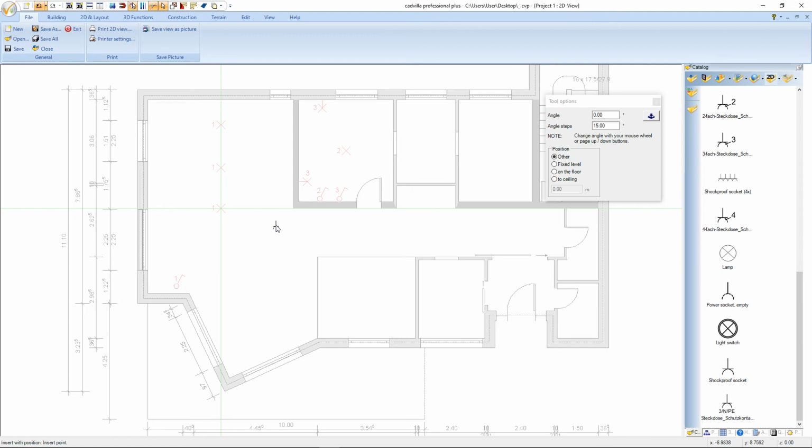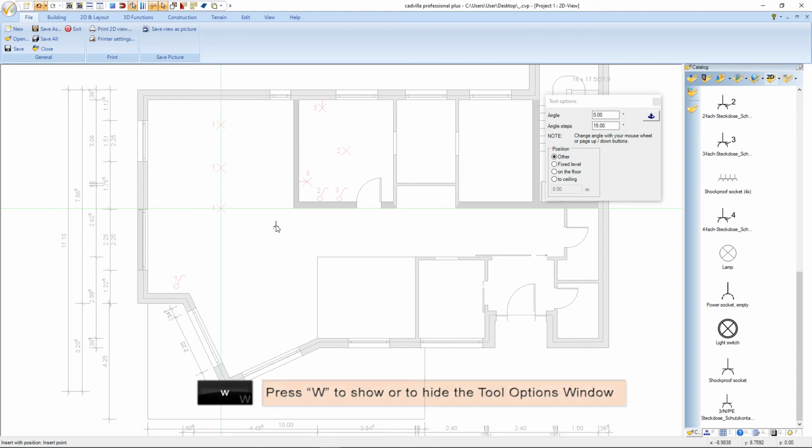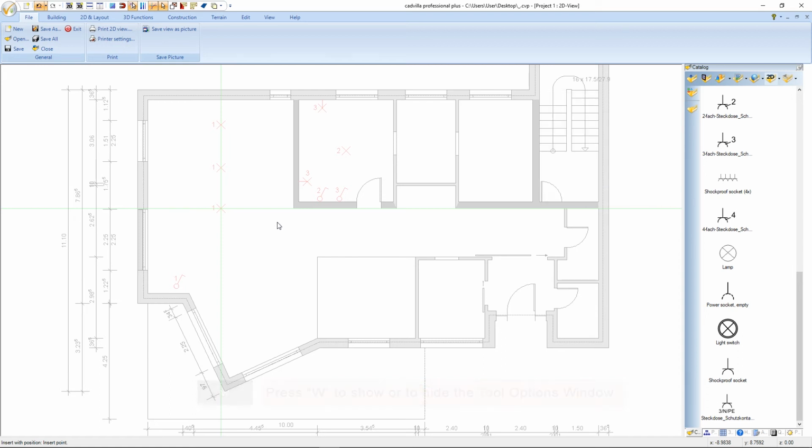The 2D symbol is again attached to our cursor, and in the right upper side we can see the Tool Options window. When the window is active, we can turn our 2D symbol in 15-degree steps by turning the mouse wheel. We press now the shortcut W to deactivate the Tool Options window so that we can zoom into the 2D view by using our mouse wheel.